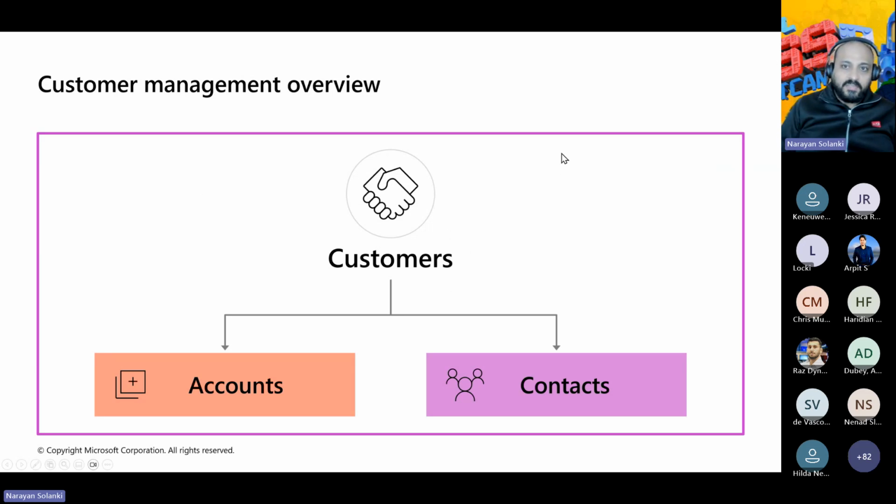I did ask you to park the customer. So what is a customer? A customer can be, simply, someone who is actually buying a product or a service off you.